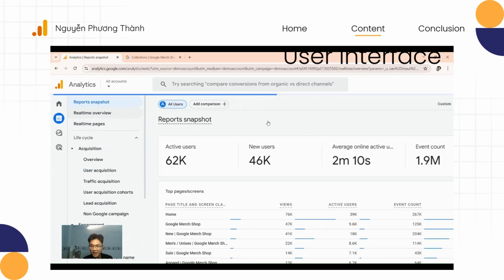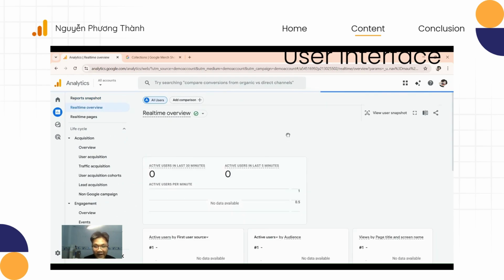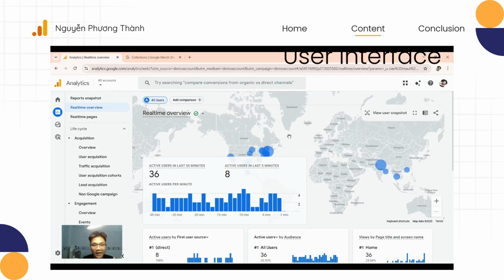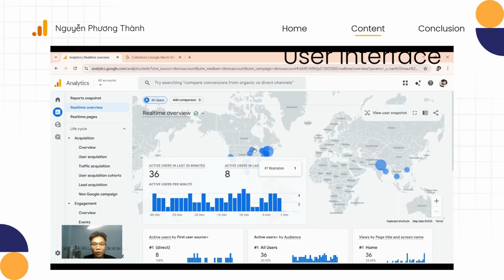The real-time data shows us who is on our site right now. It is perfect for seeing if that email blast you sent is working. We can see here the active users in the last 30 minutes or the last 5 minutes, and the bubble shows where they are.